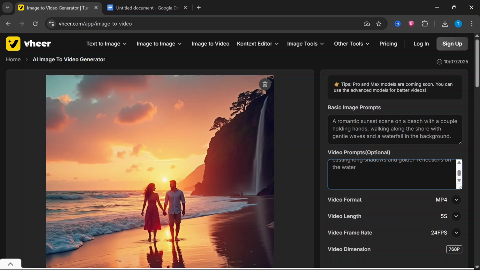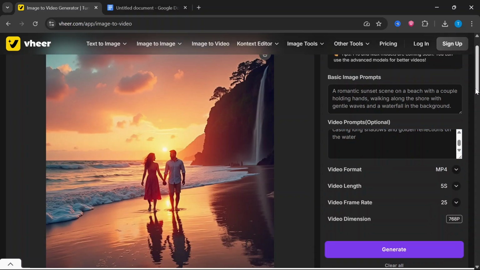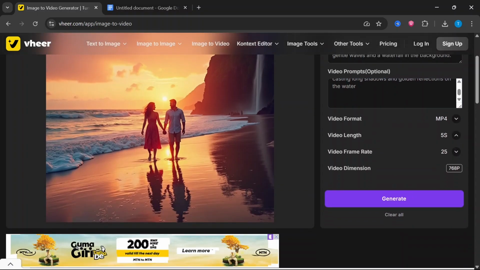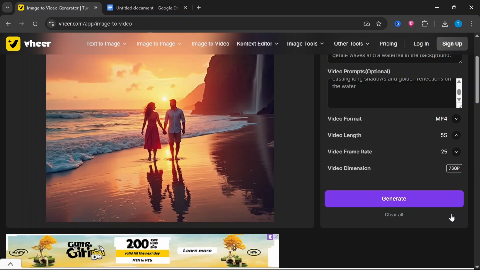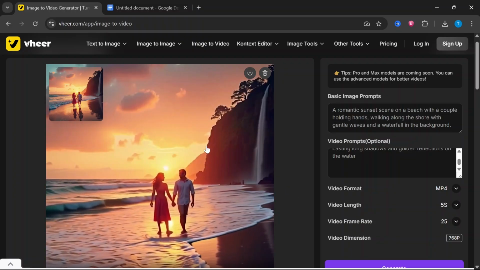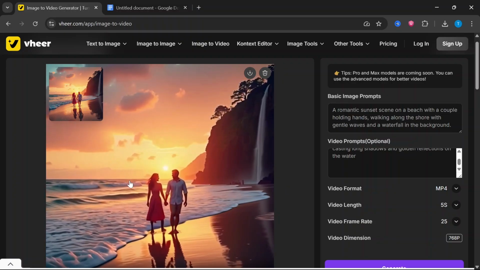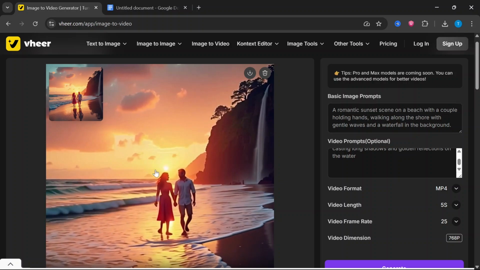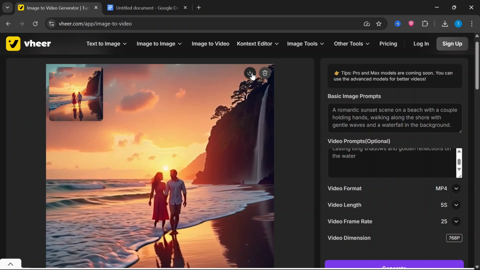So what I'm going to do is add the prompt for Vheer to turn our image into a video. And just select the video length or even the format. So I'm going to keep it to MP4, and the video length is currently limited to 5 seconds, and also the frame rate I'm going to make it 25. In the video dimension, I'm going to keep it like this, and I'm going to hit generate. So as you can see, it just turned the image we had, this image, into this amazing video. So all we are going to do is download it, and let's try another.